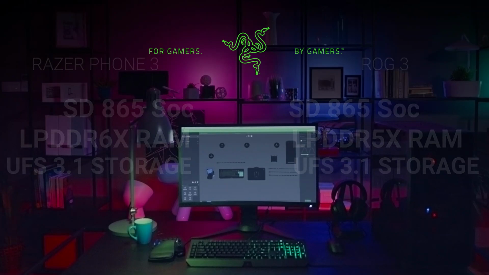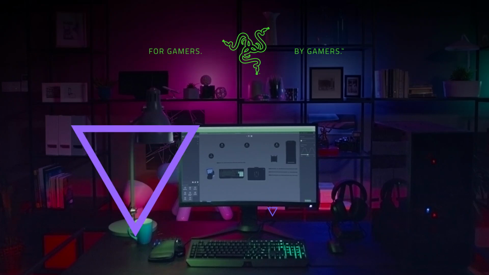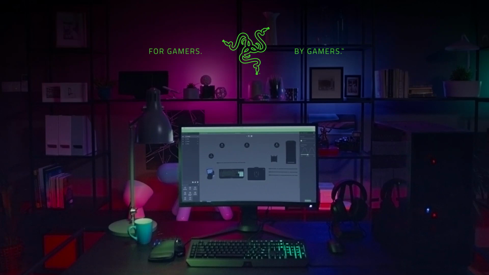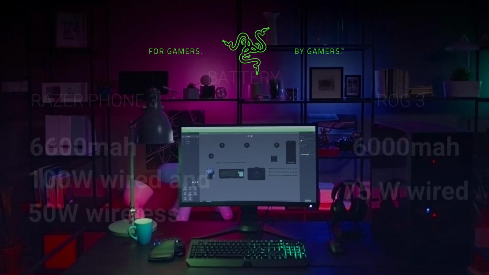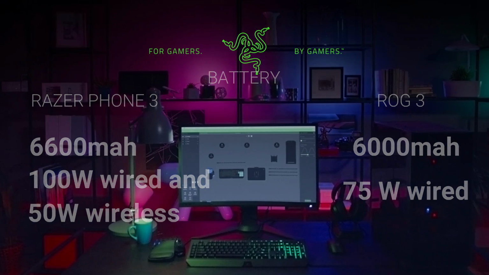Next, the Razer Phone 3 comes with LPDDR6X memory for RAM management, but the ROG Phone 3 has LPDDR5X memory, so it doesn't fit. And let's check the battery. The Razer Phone 3 comes with a 6600 mAh battery with 100 watt quick charge, which is certified by Qualcomm 5.0 plus. The ROG Phone 3 comes with a 6000 mAh battery with 75 watt quick charge, which is not certified by Qualcomm. There is no official certification for the ROG Phone 3 charger. So the winner is the Razer Phone 3.